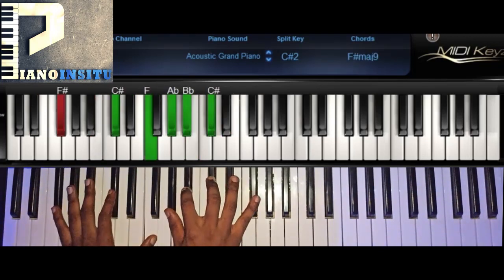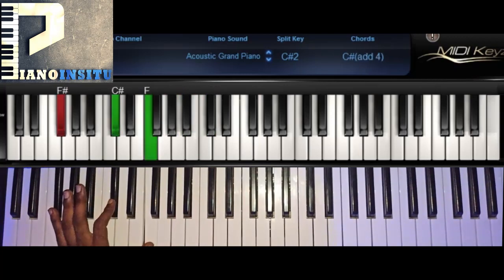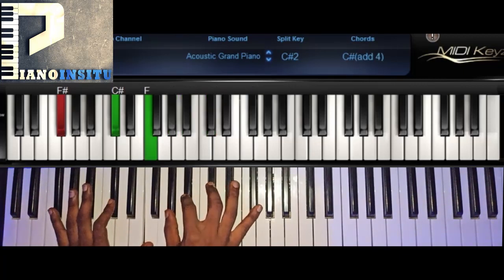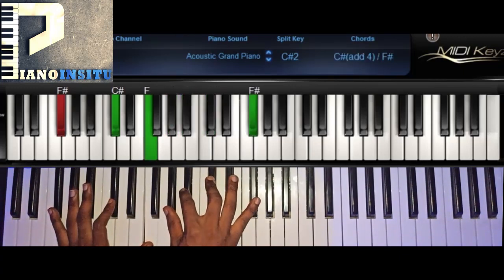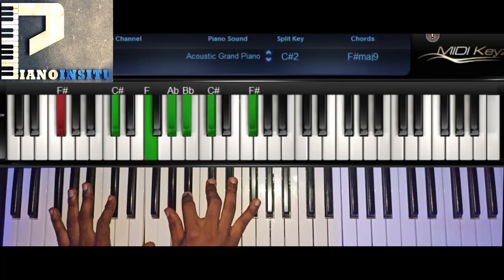So I just did a major 9 there. That's for my left hand. Right hand: while I'm holding this chord like this, remember this is the exact chord I'll play on the 3rd on my right hand. So I'm not changing anything on this right hand. That's my right hand. This is my first chord, F sharp major 9.